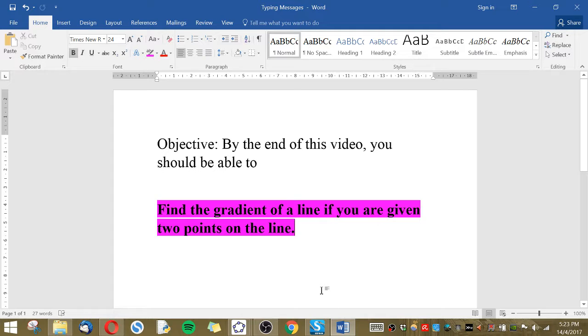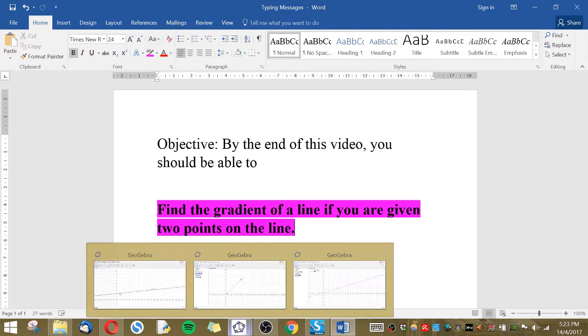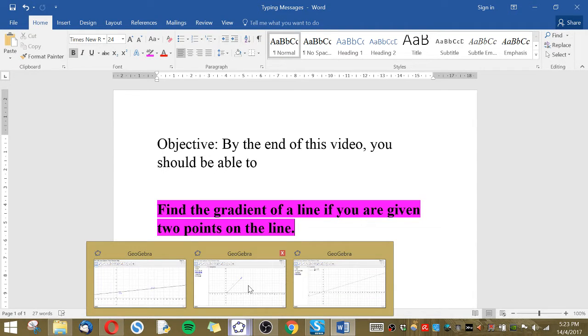Alright, you can read for yourself that at the end of this session, I need you to be able to calculate the gradient of a line once you are given 2 points. So without further ado, let's begin.